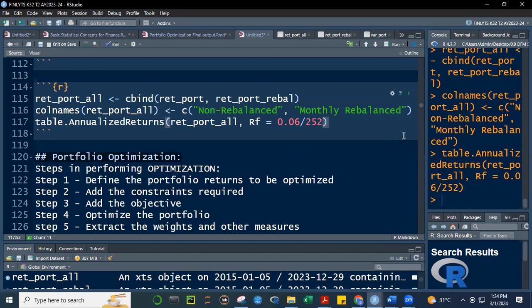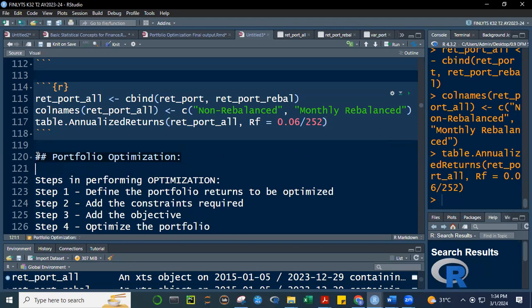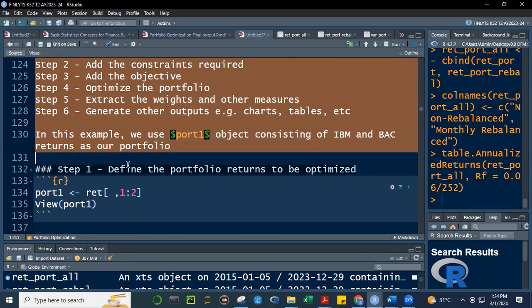All right. So let's now go to our main topic, which is portfolio optimization. So let me just first, okay.